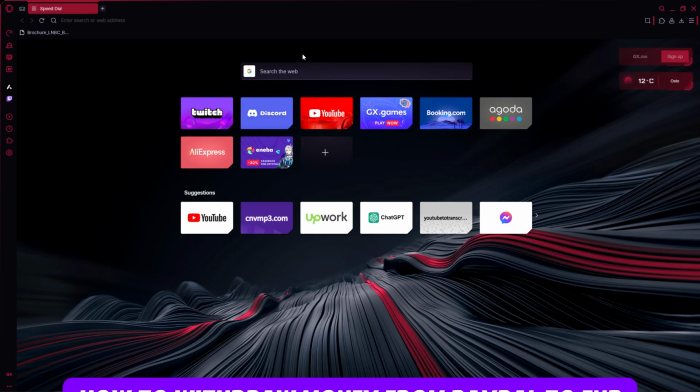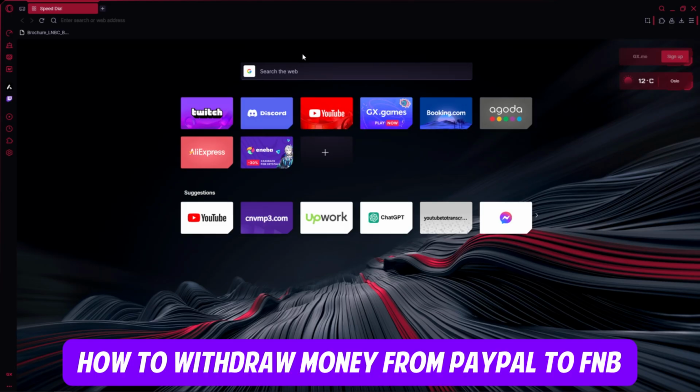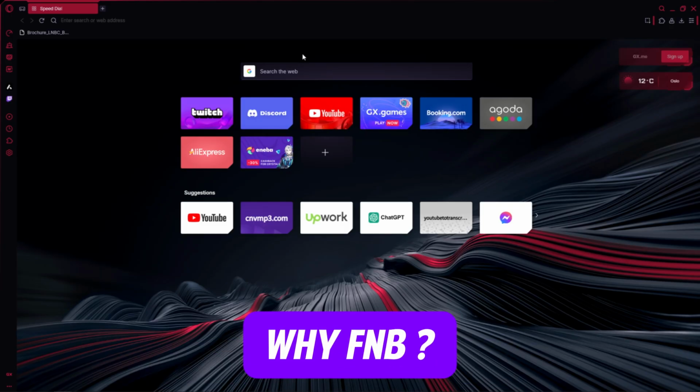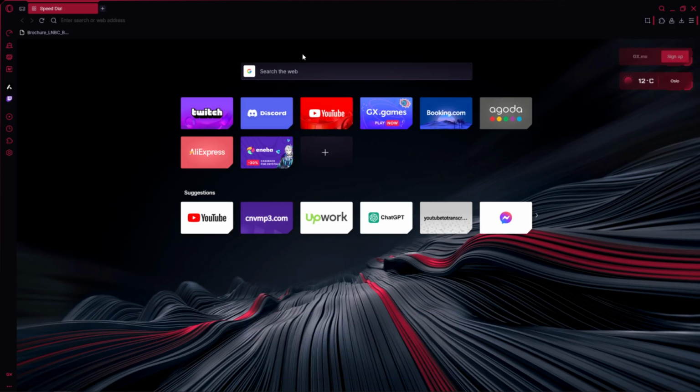Today I will show you how to withdraw money from PayPal to FNB in under 3 minutes. And to do so, it's very easy, but first let's understand why FNB. As you may know, FNB is an accredited PayPal partner in South Africa. Unlike many third-party services, it's safe, regulated, and you can visit the branch if issues arise.